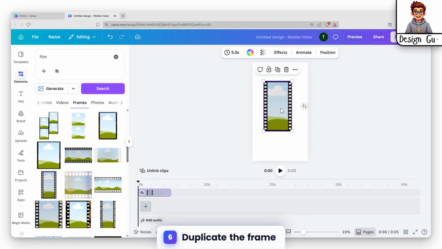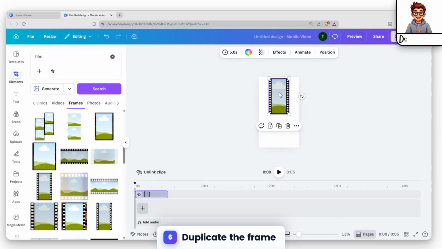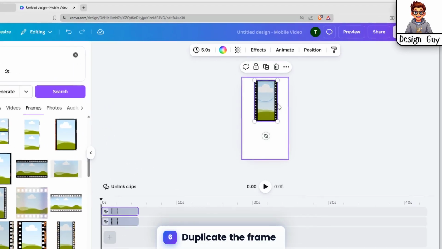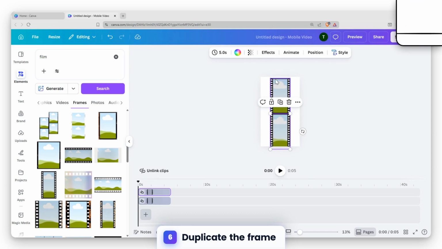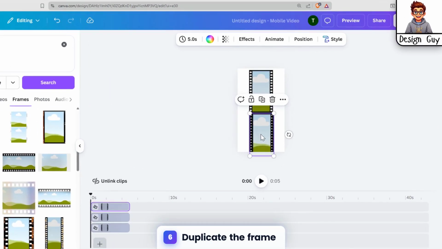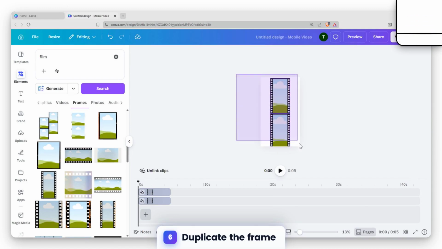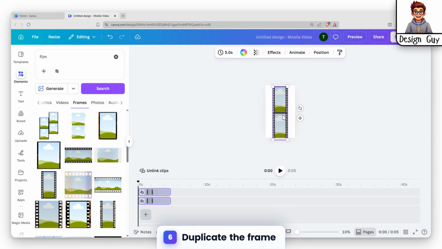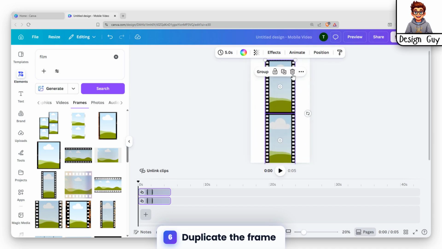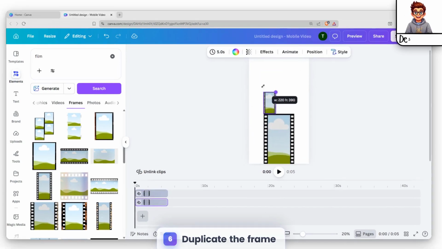Press Ctrl D to duplicate the selected object. You'll see a copy appear directly above the original. Now, with the duplicate still selected, decrease its size by clicking and dragging one of the corner handles inward. Make sure to hold the Shift key to maintain the proportions as you resize. This creates a smaller replica of your original shape, ready for further editing or arrangement as needed.